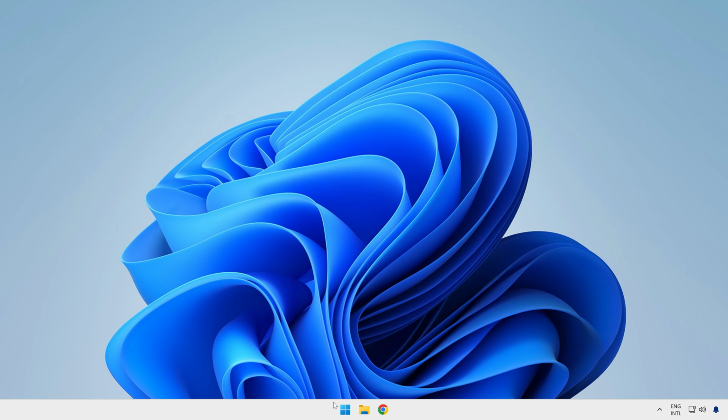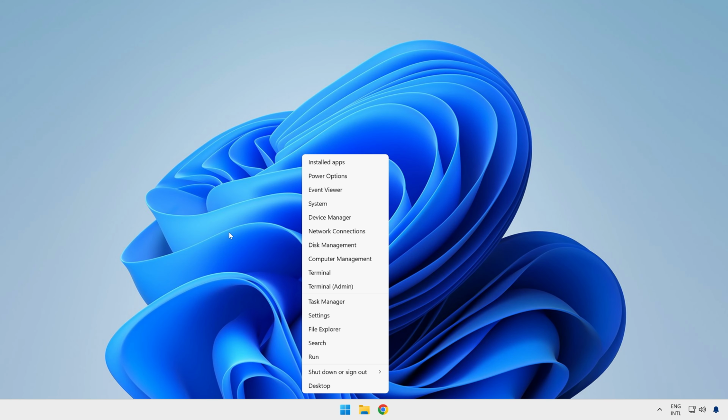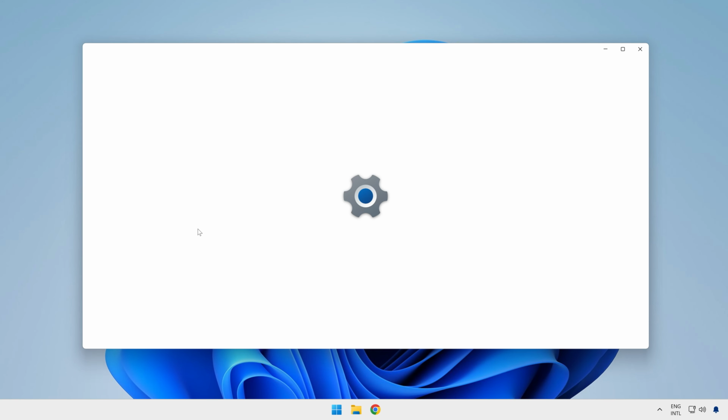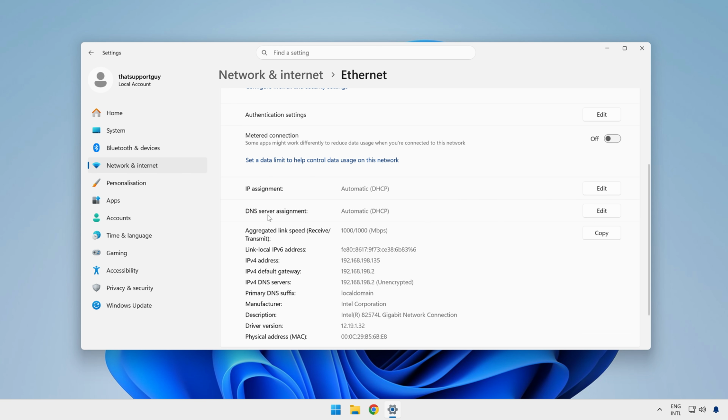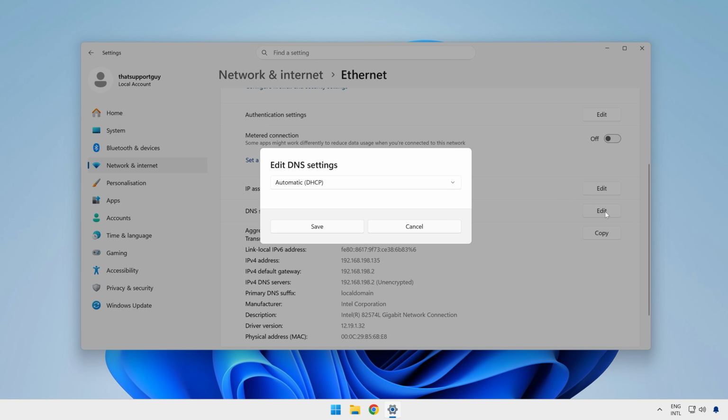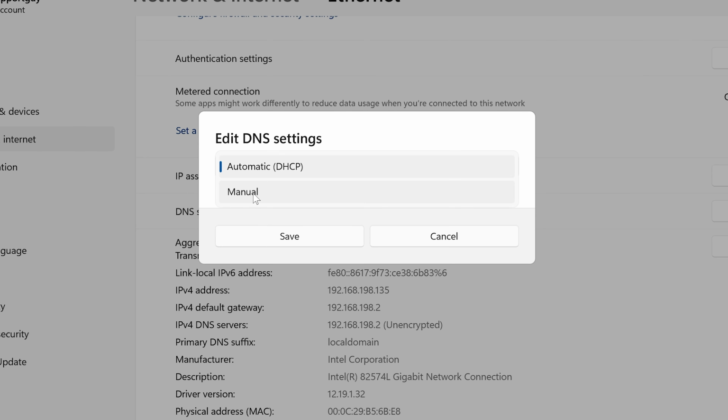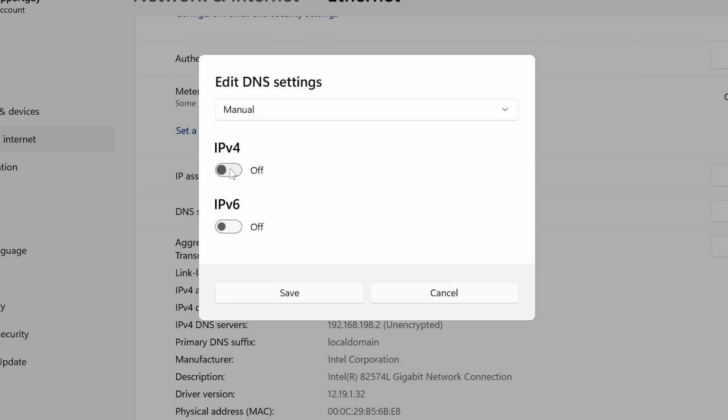For the final method, right-click the Windows icon and click on Network Connections again. Then click on Ethernet or Wi-Fi, depending on what you're using. I'm going to click on Ethernet since that's what I'm using. Then next to DNS server assignment, click on Edit. Change this to manual. Turn on IPv4.